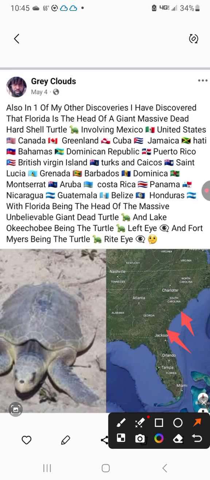Right where this little dorsal fin, or whatever you want, not dorsal fin, but turtle fin thing is coming out. So look, remember we said this would be Florida, so we don't count that one. Right next to Florida would be Georgia, and then South Carolina, that little one, and then North Carolina, kind of shaped the same as it is on the turtle shell.